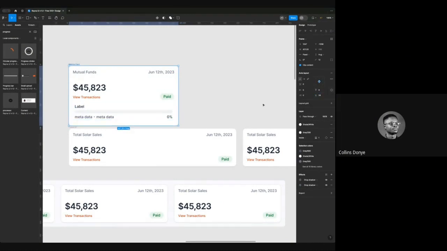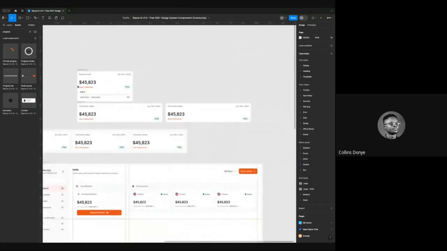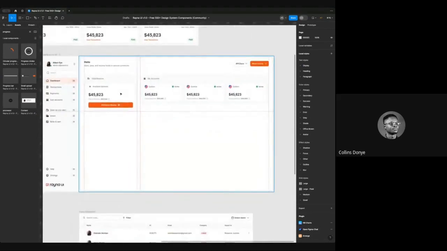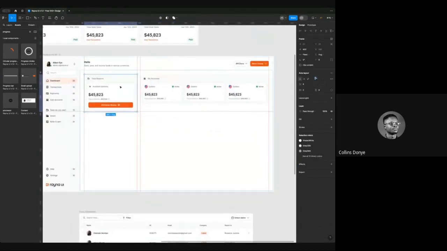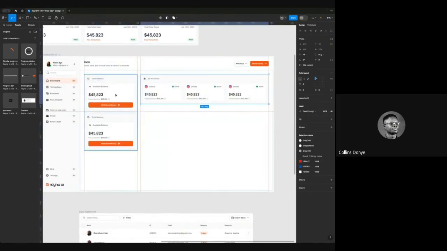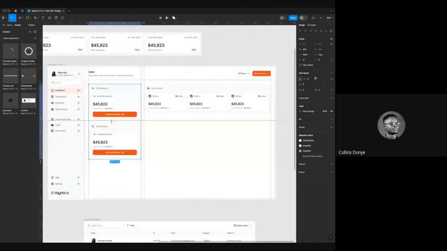Let's see. Something similar to this, but that's not what I'm going for. Let's try something. So push this down. Oh, this is auto layout. So let's take this out first so that I can see the road.